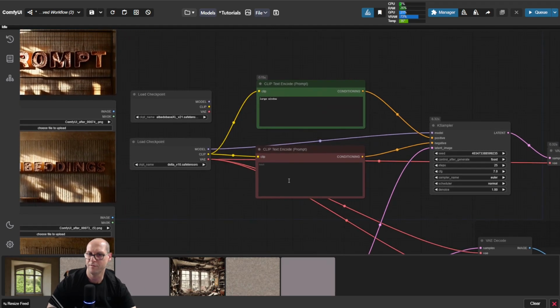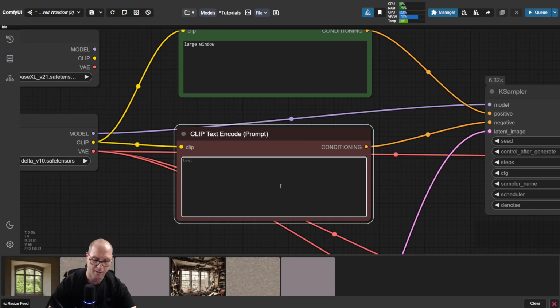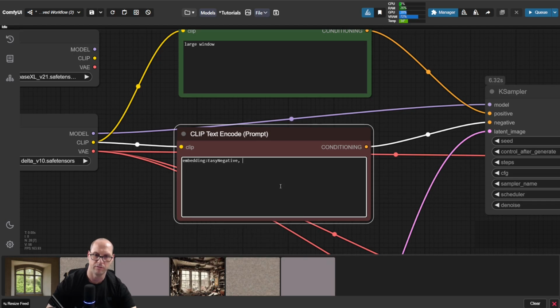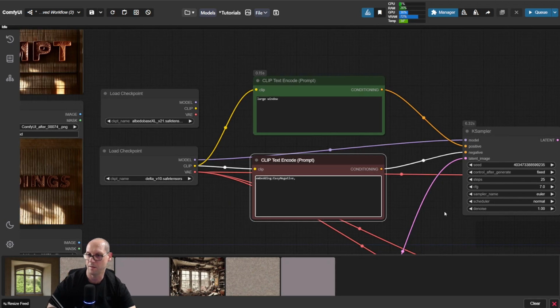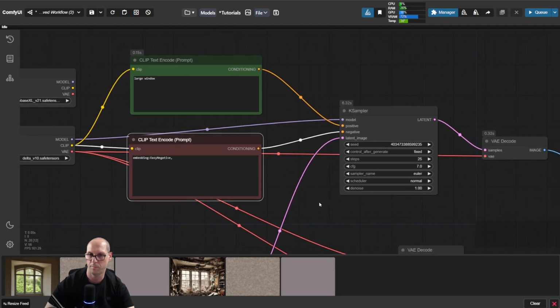One of the biggest uses for embeddings is for the negative prompt. If I'm adding here embed easy negative, this easy negative adds lots of goodies, so you don't need to say you don't want blurry, or you don't want things that are not safe, and so on. This easy negative has tons of data about what you don't want, and usually this is the common things that you don't want to present.